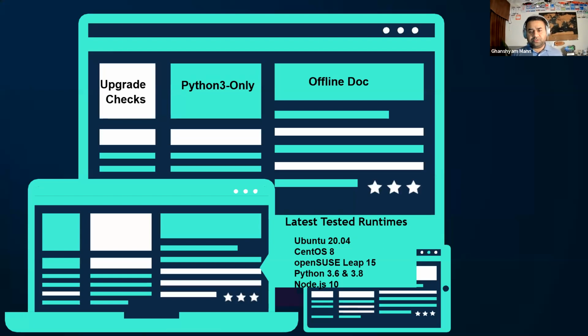And some of the latest tested runtimes we define, like how the OpenStack CI/CD should be running on which distribution and Python language. Currently, we are running on Ubuntu 20.04 and CentOS 8, but we are moving to CentOS Stream because CentOS 8 is going to be unmaintained after December 2021. So we are moving our CI/CD. We are still in discussion about using CentOS 8 Stream.